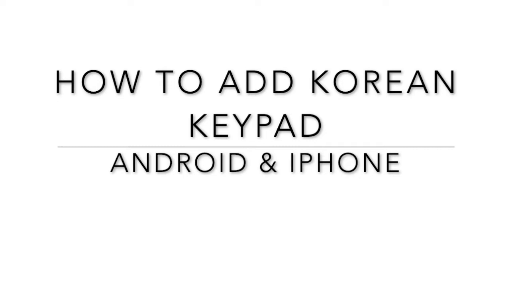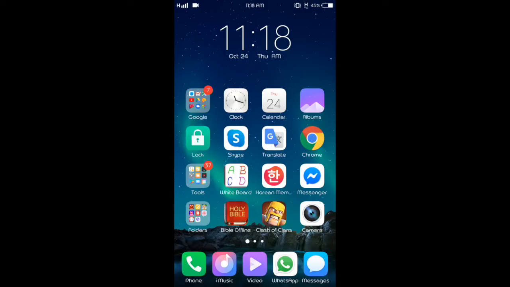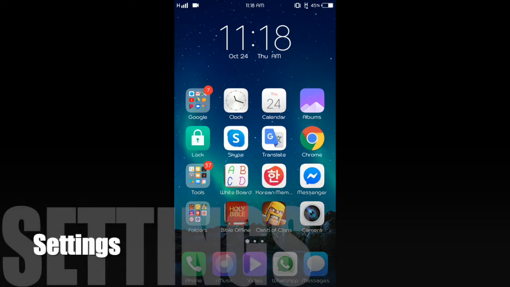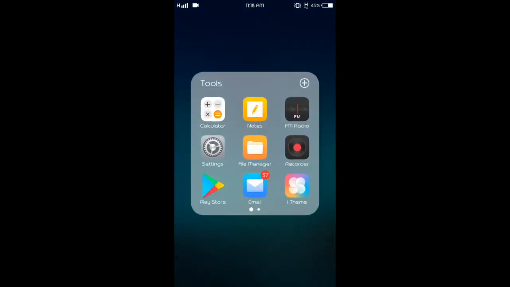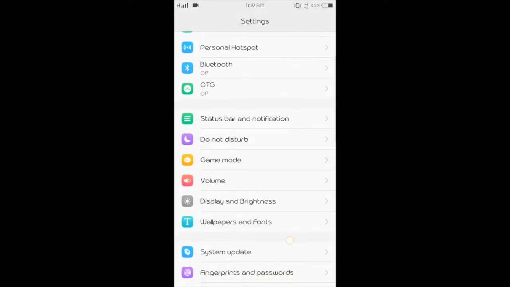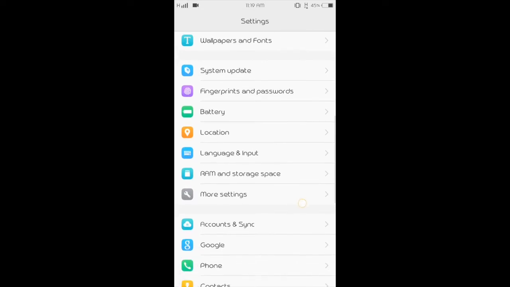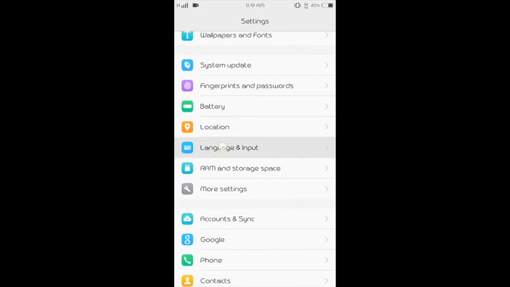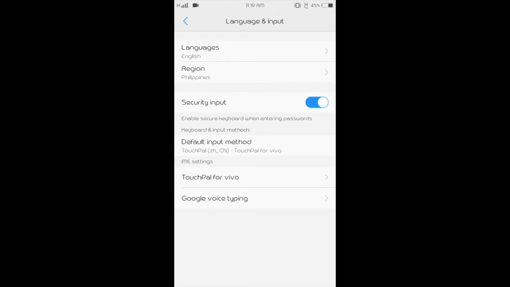This video is about adding Korean to your keyboard, for Android and iPhones. For Android users, first go to settings. Look for language or keyboard, depende sa Android na gamit nyo. But just look for language. So settings. And then, for this one, for Vivo, I will choose the language and input, and then touchpad for Vivo. This is where the keyboard is.